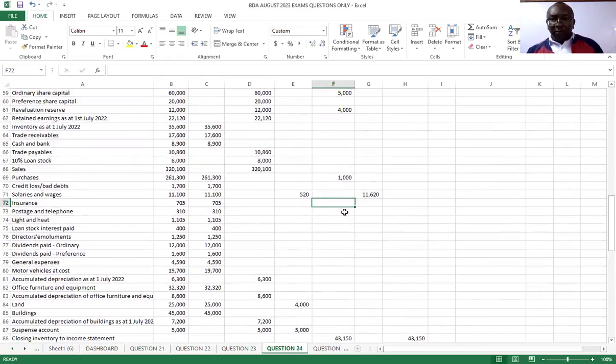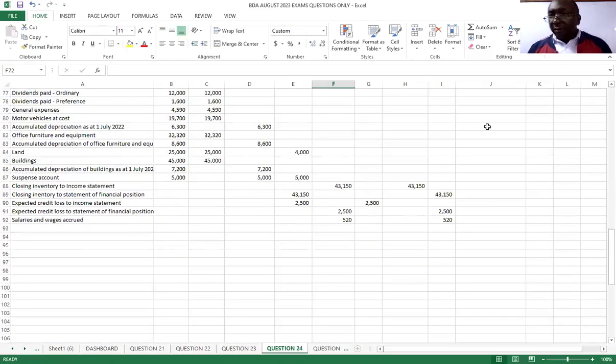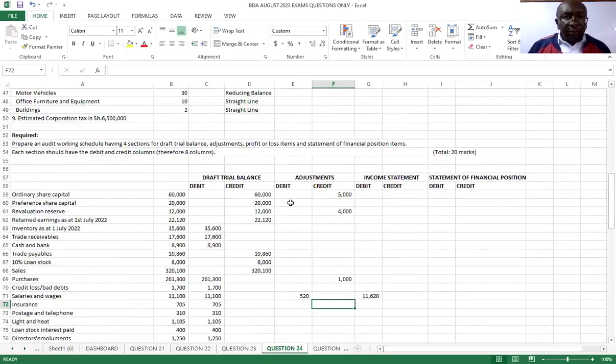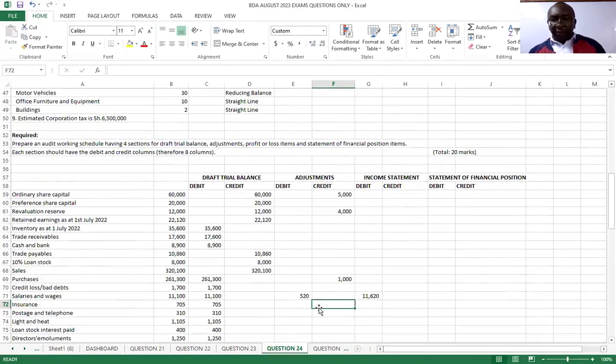Okay, so we have that amount there that has changed our purchases. The next item, let me see. The next item is the audit fees. Now you will have to log in so that we proceed from there. You have to log in again.